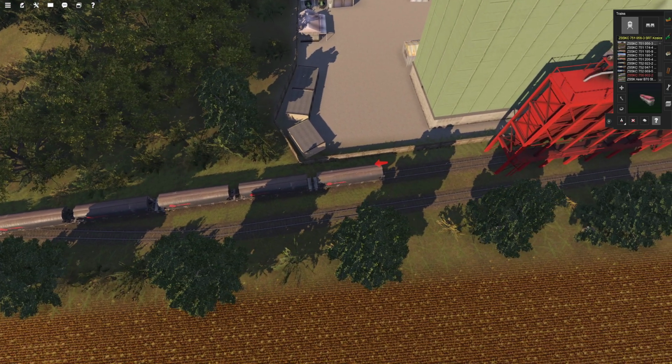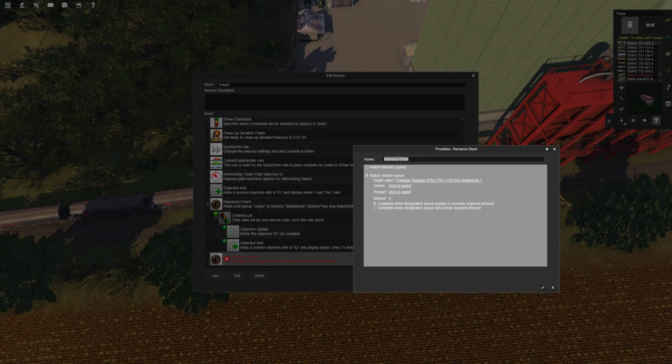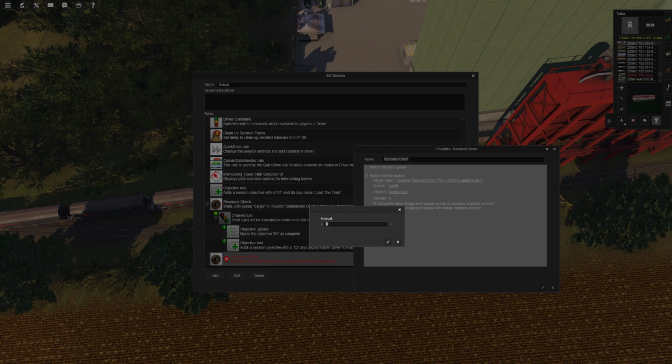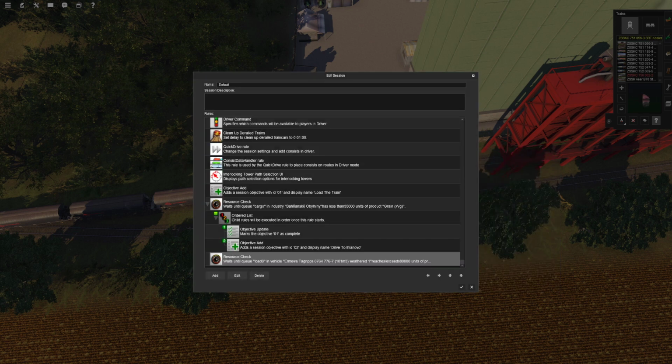So we're going to go back into edit session, go into the resource check, queue, load 0, product, grain XVG. Just like that. Now, we know our train cars take 80,000, so let's set this to 80,000 when they are full. And we're going to keep this complete when designated queue equals or exceeds required amount. Just like that. We're going to keep that.